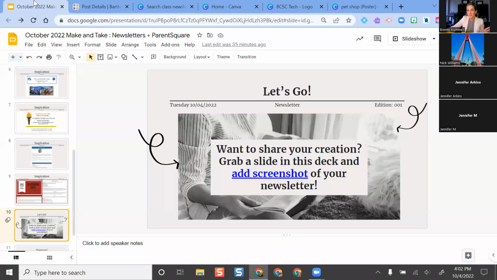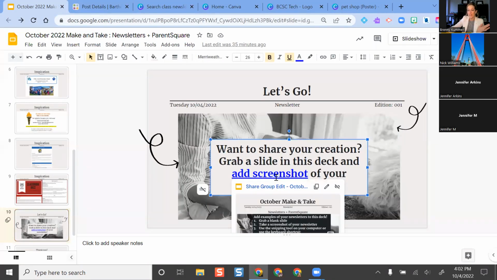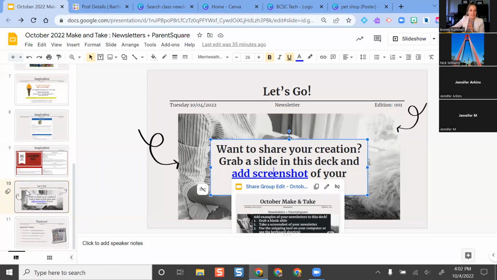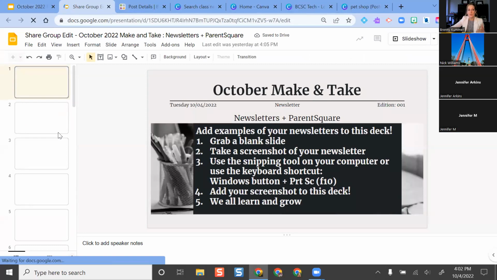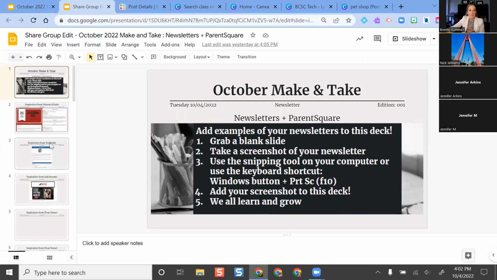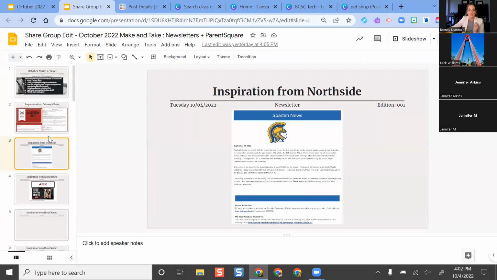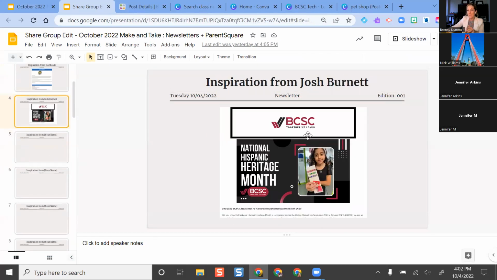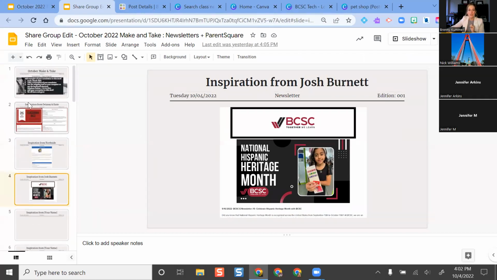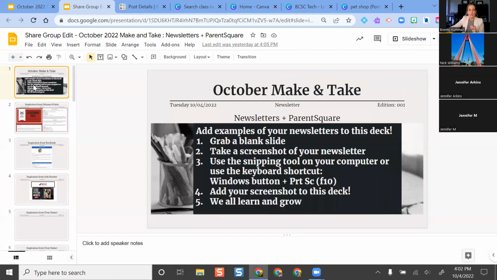If you're feeling creative and you want to share an example of your newsletter with us to spark some more inspiration, on my slide deck on slide 10, and this is just an option, by no means a requirement, the fun twist on these make and take sessions is that we share what we've made in the session, or we share an example of something that we found inspiring. So I put some examples on here. If you want to take a screenshot of your newsletter, maybe one you've made today or one that you really liked, you can add that here. Don't have to, but it's an option there as well. And this just continues to grow the more times that people participate in this PD and make their own newsletters.